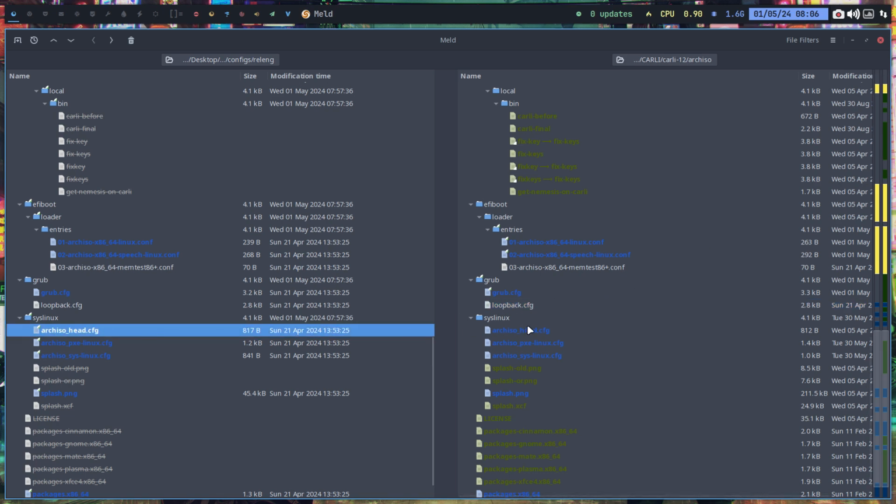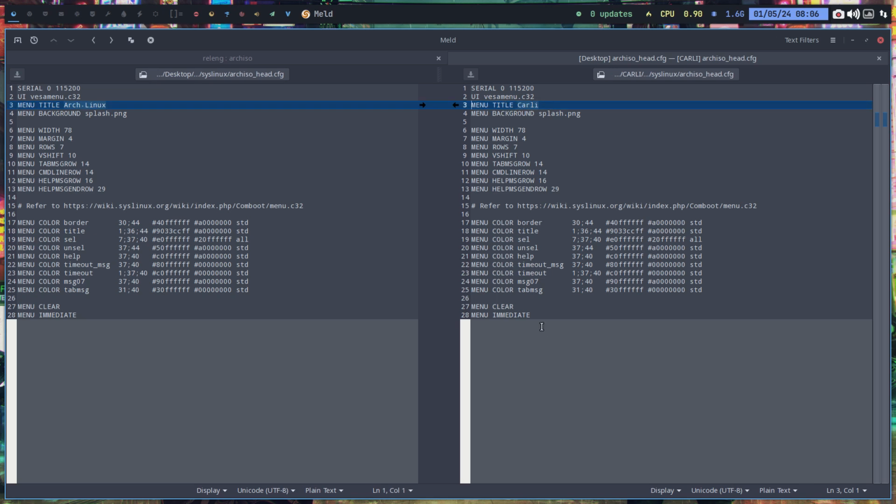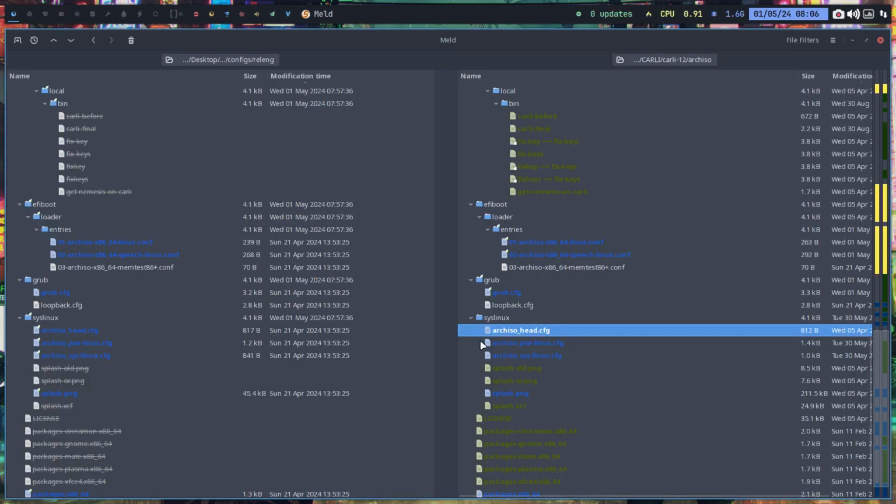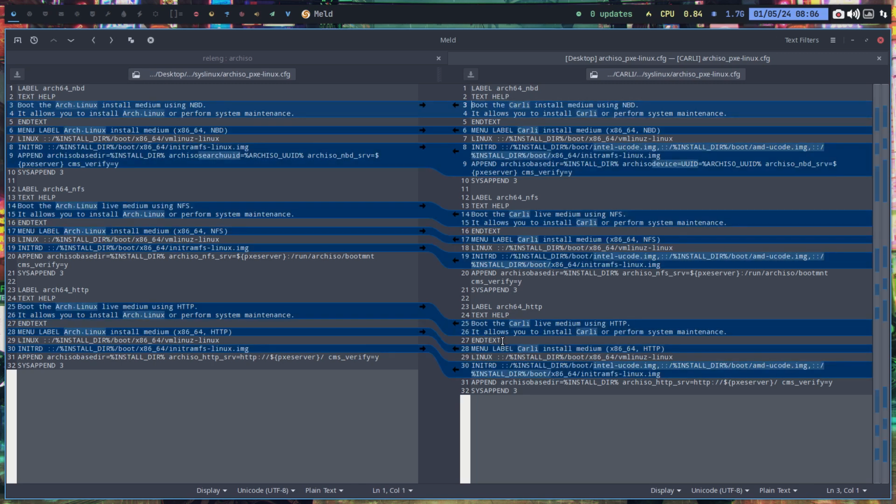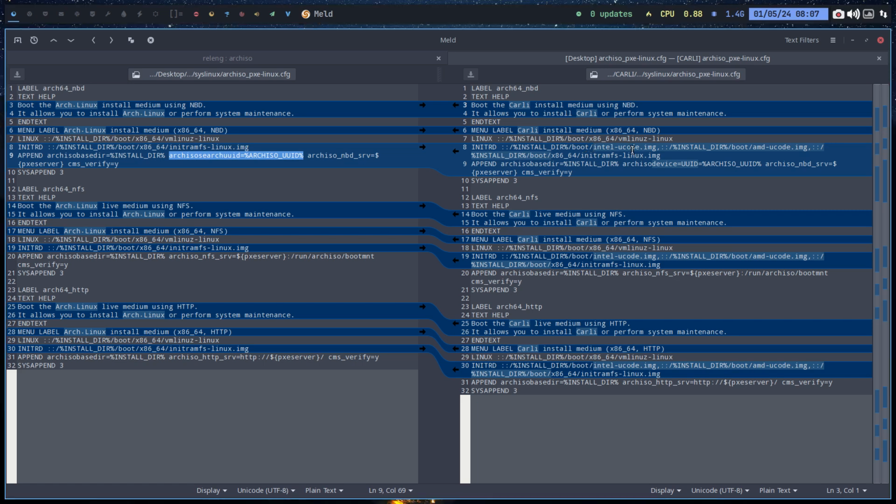Archiso syslinux. All right, it's called Carli on our end, and here as well, all kind of Carli things, but we do have this thing that stops here. Control C. After the Intel code thing needs to go again.